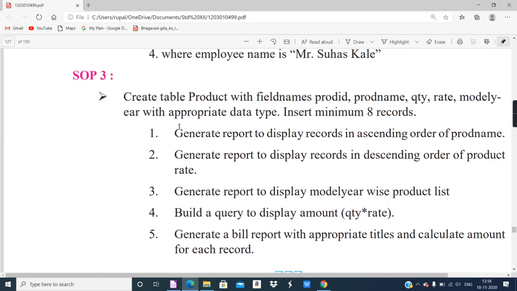I will also upload the video for SOP3, and also SOP3 for the computerized accounting with GST. So I'll stop the video now. I hope the topic is clear to you. In journal, if you are writing in the journal, you have to write the steps, as well as all the queries that you made.